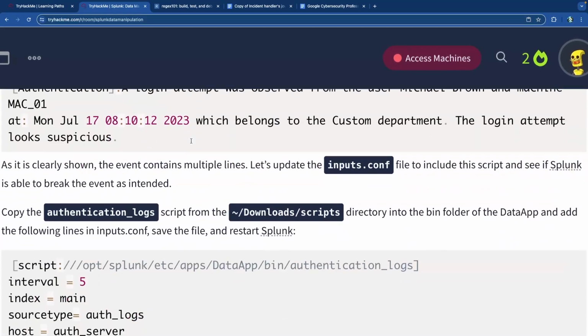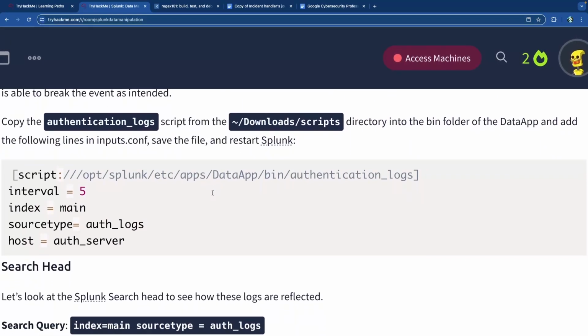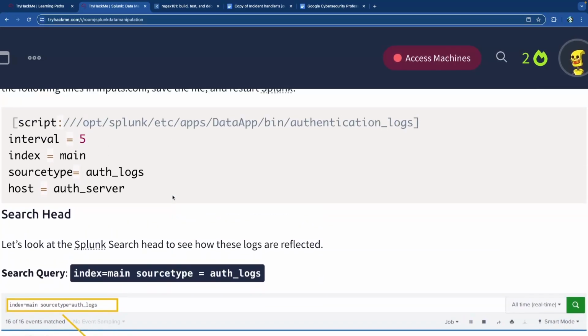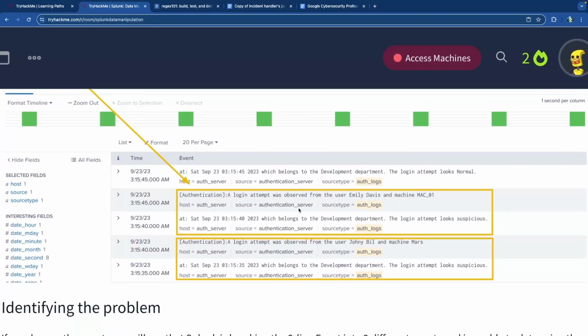But anyways, so copy it from the scripts directory into the binary folder of the data app and add the following lines in the inputs configuration file. Then we're going to go search through it, and then we'll see that these things are separated when they shouldn't be separated. So this should be one full event, right? And that should be one full event.